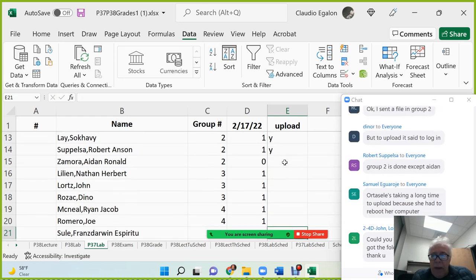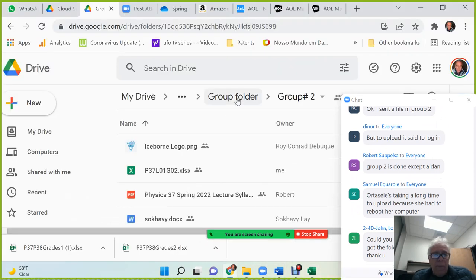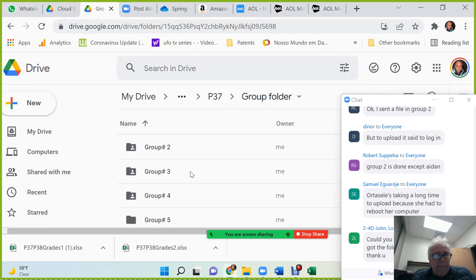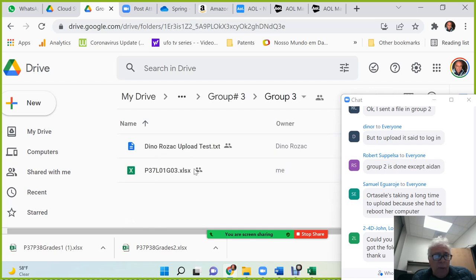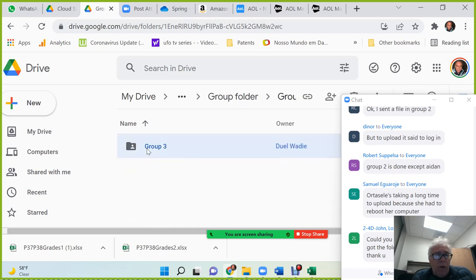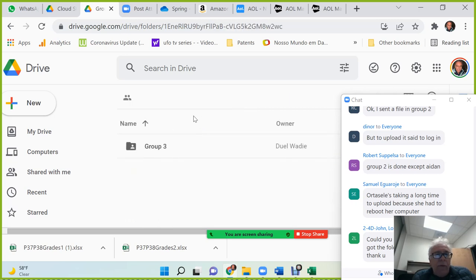Let's see group three. How are you doing there, group three? Could you check group three? Let me check group three. Okay, you put a photo. Wait a minute. Okay, Dino put. Dino, didn't you create a folder there? Don't create this folder. Oh, wait a minute. What's going on here? Yeah, you created a new folder inside a group. Don't create a new folder.